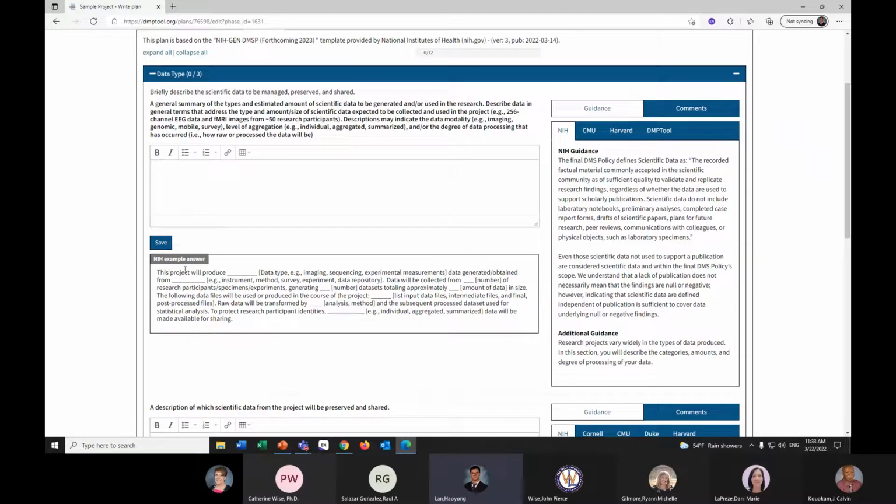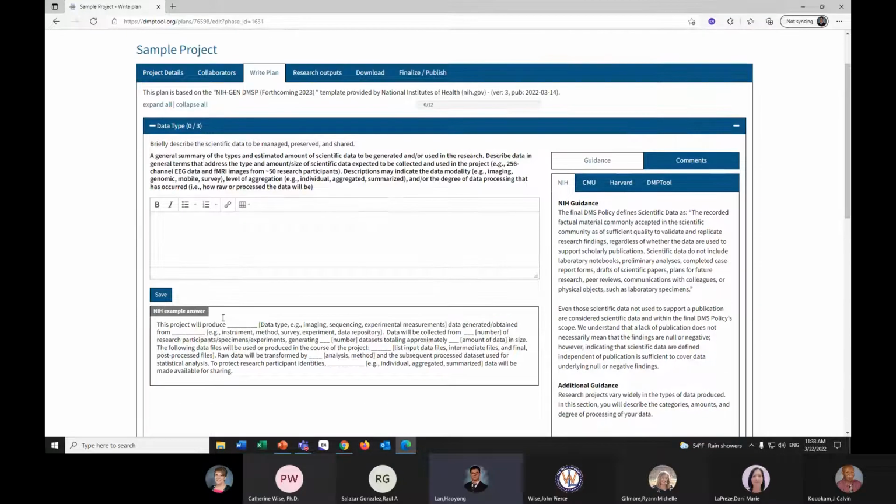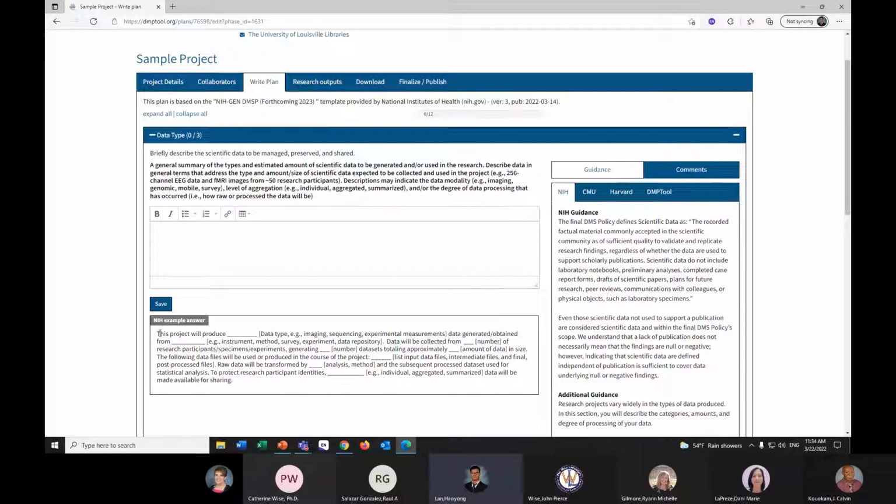For example, this project will produce what kind of data type, for example, imaging, sequencing, experimental measurements, data generated or obtained from the instrument, method, survey, or experiments, and data will be collected from how many research participants, specimens, and experiments, generating how many data sets, totaling approximate sizes. Yeah, so this is a good answer that you can adopt in order to fill out this section.